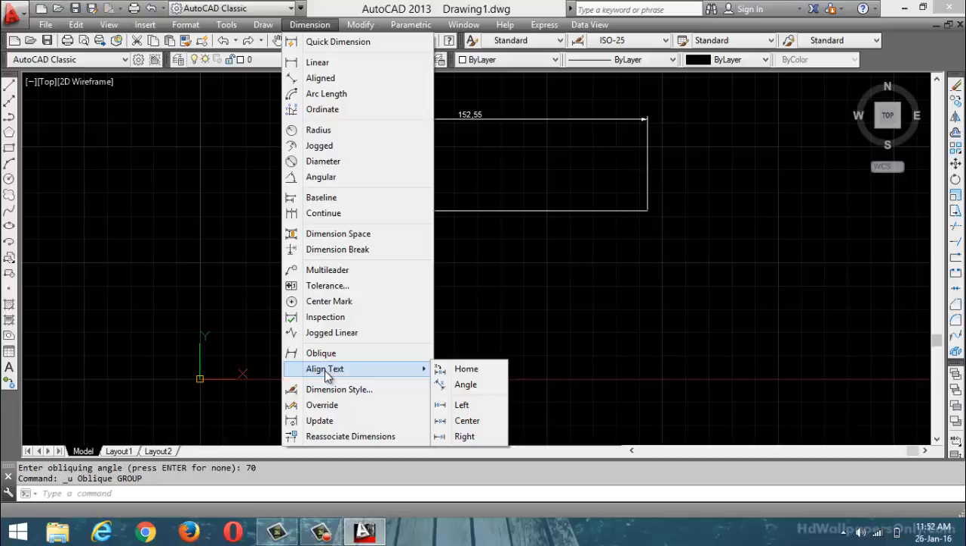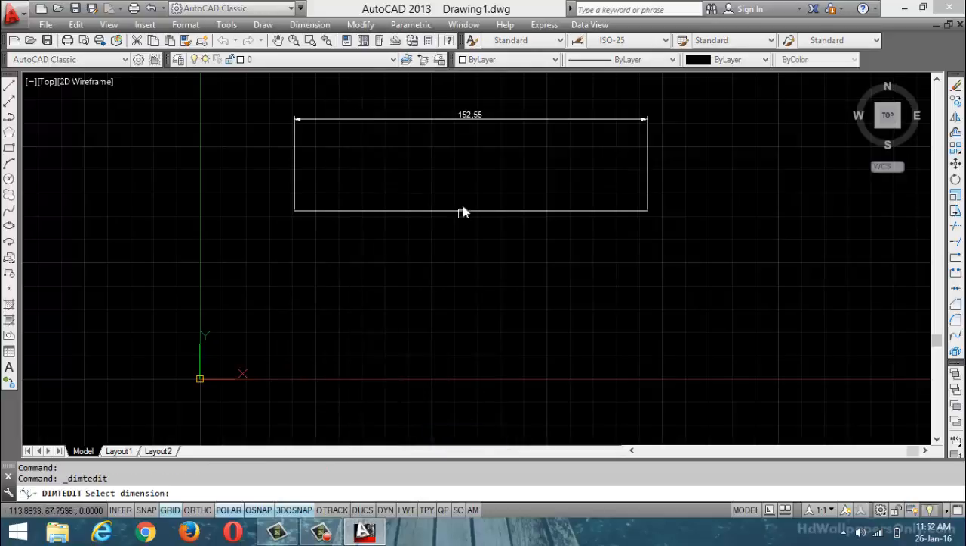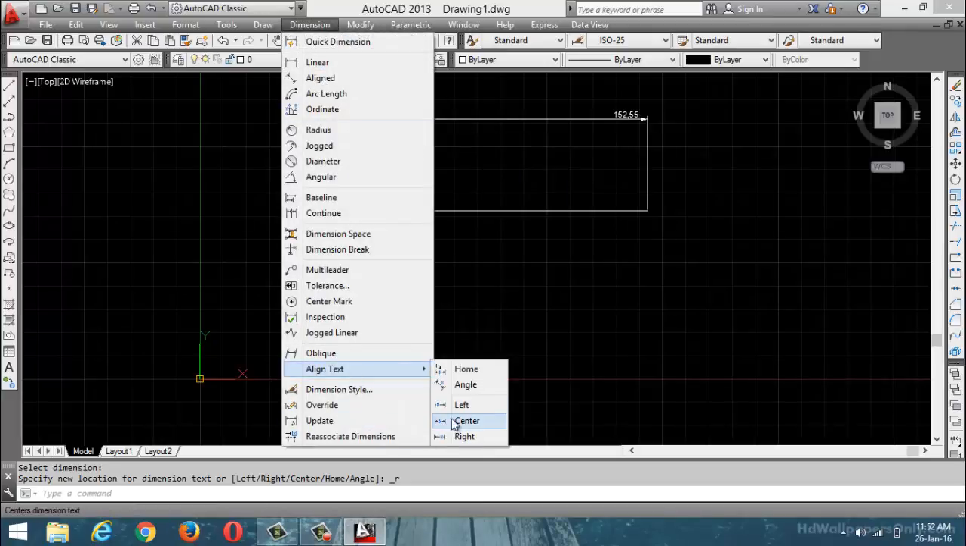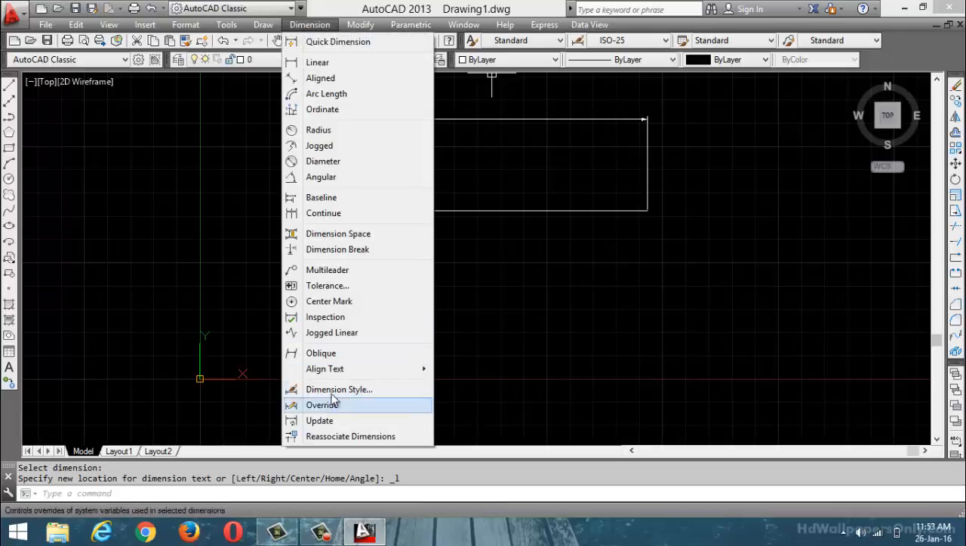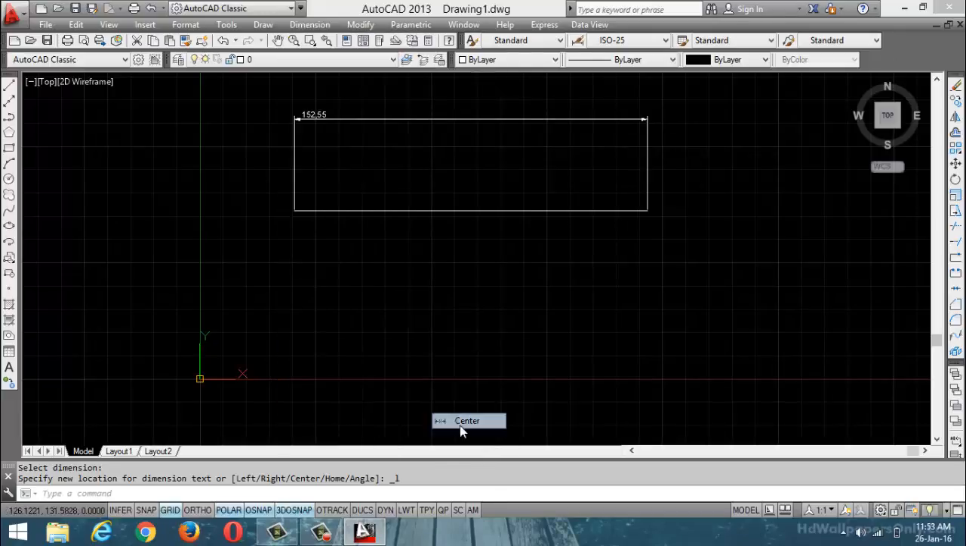Now see here. Now first I am going to select the right option. Align text, right. Select the dimension line. What happened? My text aligned to right side of the dimension line. Then next, dimension, align text, select the left, select this one. What happened? Text align with respect to left direction. Again next, dimension, align text, center, select this one, center location.